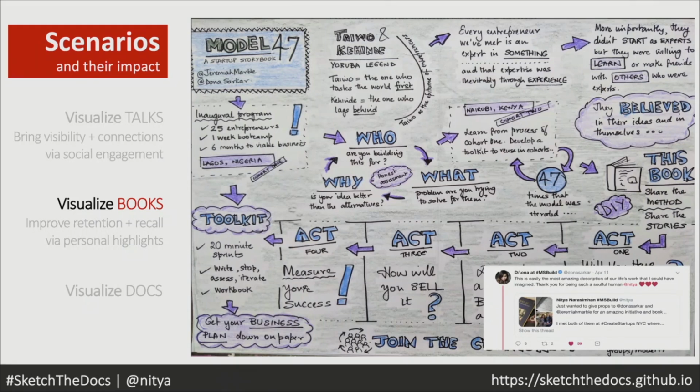And when I wrote the sketch note, it turned out that even months later, I would just pick it up and I'd remember things like Taiwo Cane Day, right? I was like, oh, I remember what that was about. And to the earlier point, it gives you visibility because the author was like, oh my God, this is so amazing. So think of this as a way to do personal highlights that you can keep in your own content as a reminder for what you found interesting at the time.